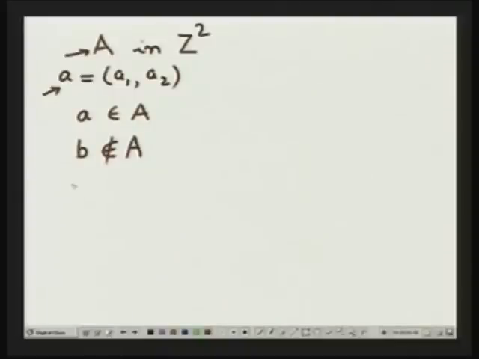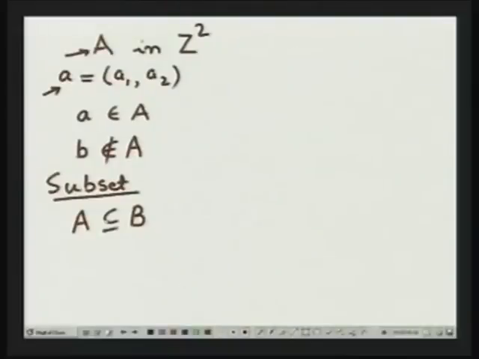Then we can also define a subset operation. We say that a set A is a subset of set B, where both point sets capital A and capital B are in the two dimensional space Z square, if every element in set A also belongs to set capital B. However, the reverse may not be true. An element in set B may or may not belong to set A, but every element belonging to set A must be a member of set B. In that case, the point set A is a subset of the point set B.